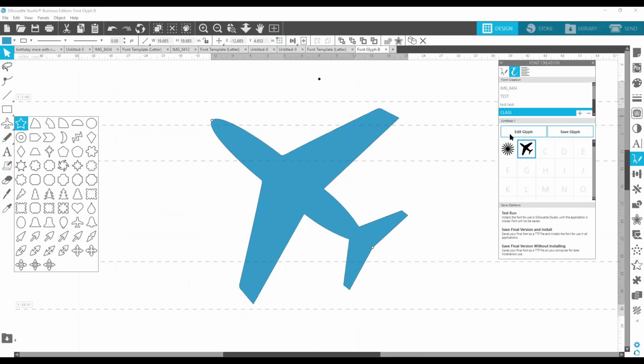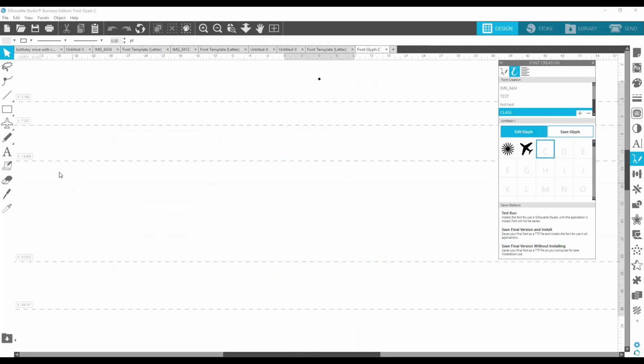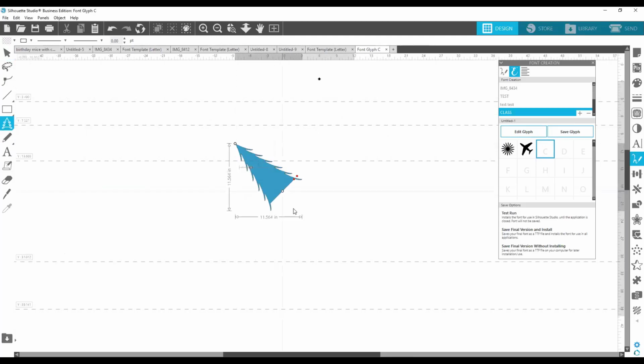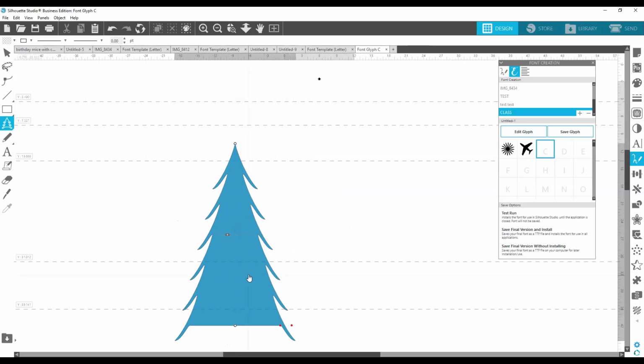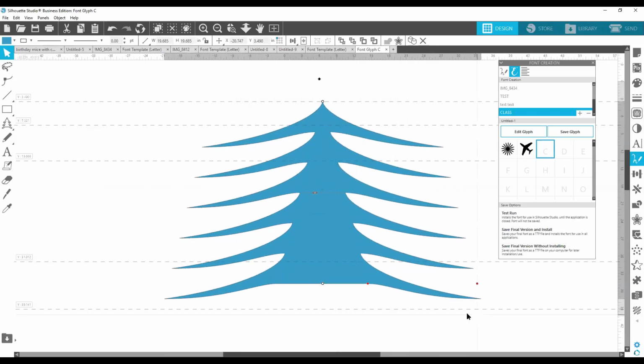Oh, I got to save that glyph, and I want to click on the next one because I want to edit this letter C. And I'm going to go ahead and go over here again, and I'll get the ugly Christmas tree. I hate that. Look at that. That thing is ugly. I just don't like it. All right, so there's the ugly Christmas tree, and that could be my letter C.